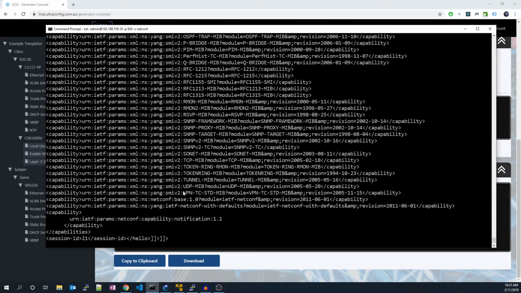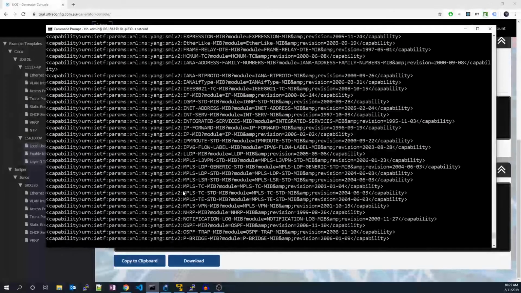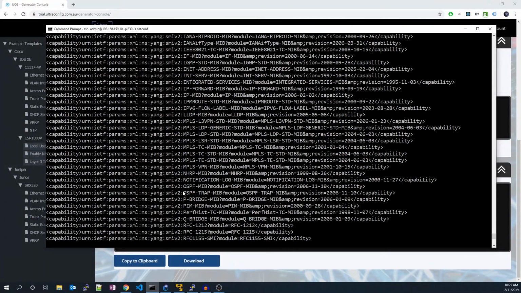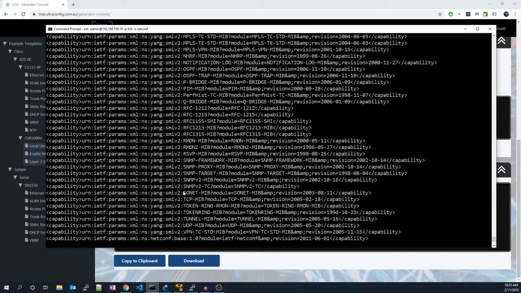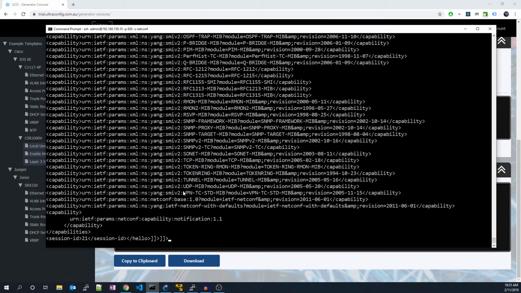And there you go. If all is well, you'll see the router send its netconf capabilities as per the RFC standard. I hope this video was helpful. We'll dive deeper into netconf in future videos. I'll paste the configuration used in the description below.